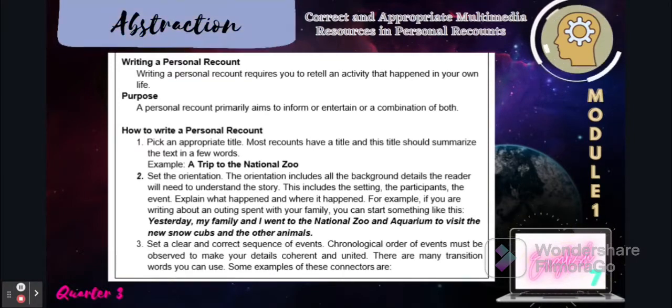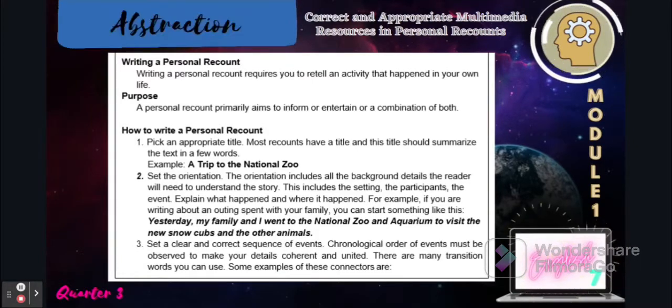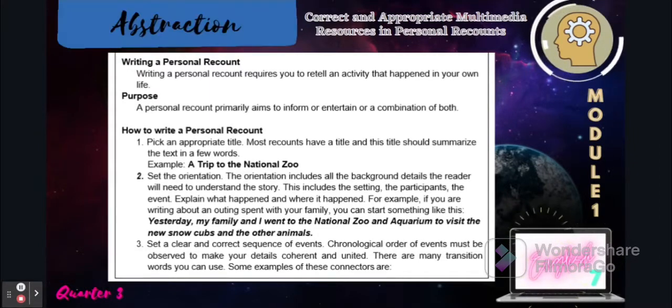For example, if you are writing about an outing spent with your family, you can start something like this: Yesterday, my family and I went to the National Zoo and Aquarium to visit the new snow cubs and other animals. Third, set a clear and correct sequence of events. Chronological order of events must be observed to make your details coherent and united.